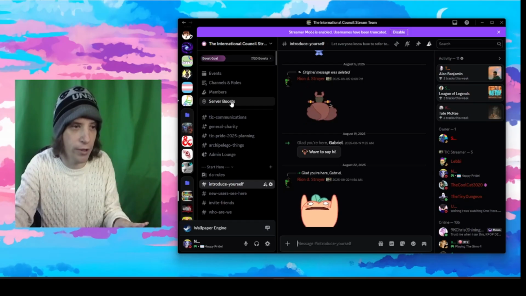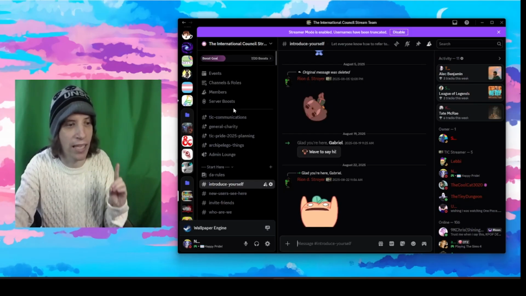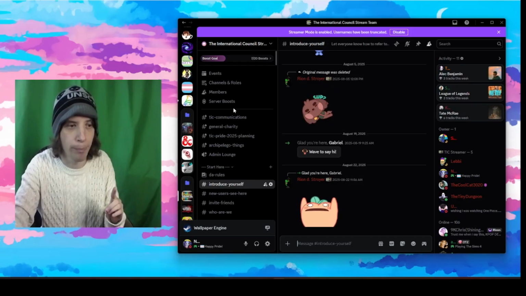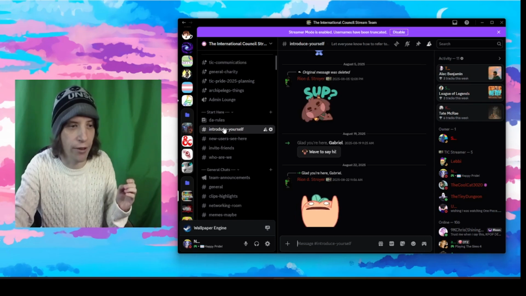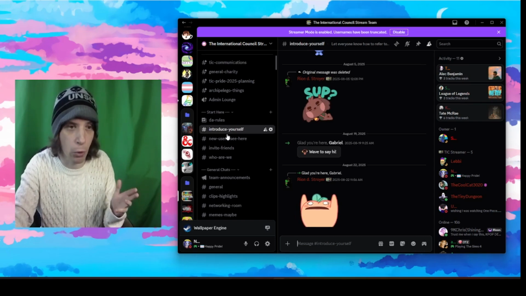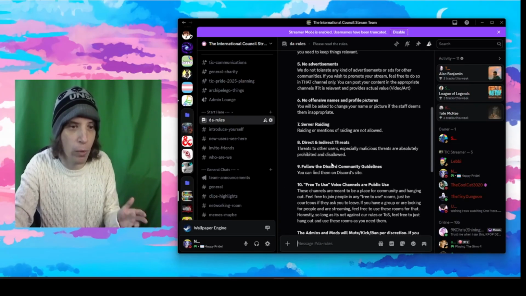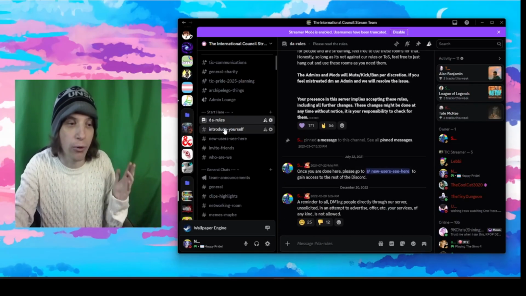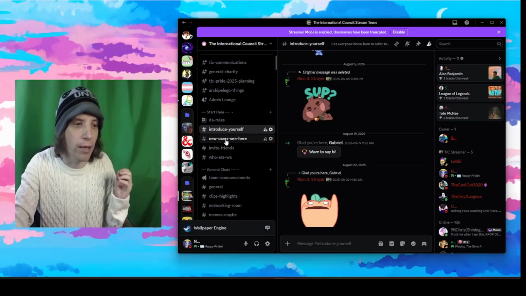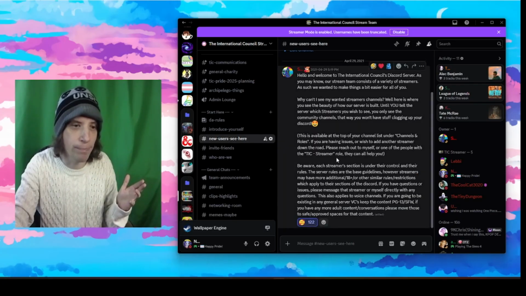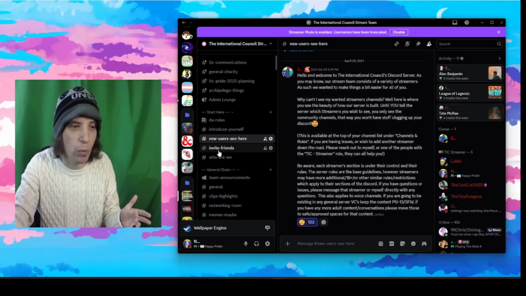Now, if we go into a server, we'll notice that this entire section changes. Here you have every text-based as well as voice-based chat. If I were new to joining this Discord, you'd be sent to the rules, where you read the rules and accept the rules. You can introduce yourself. All the new users need to go through this as well.